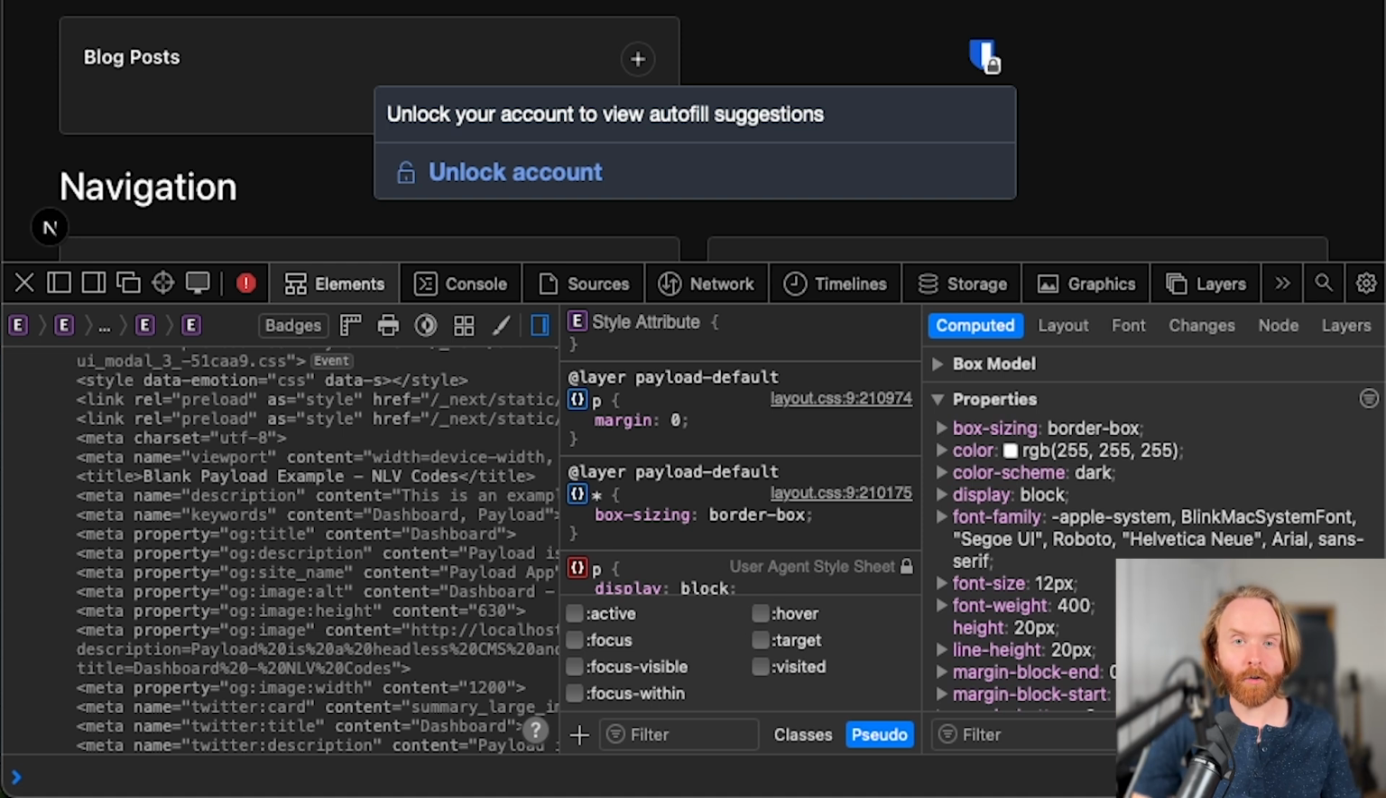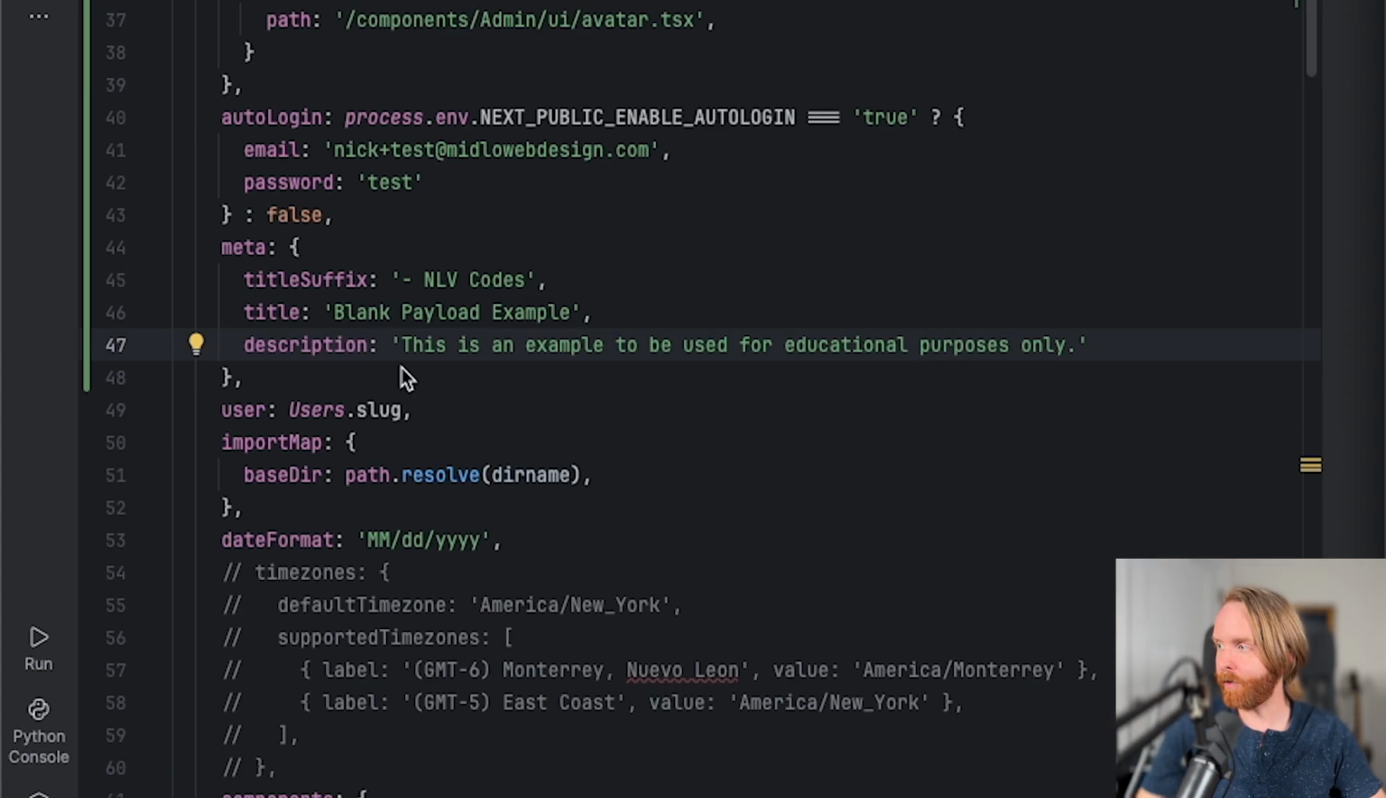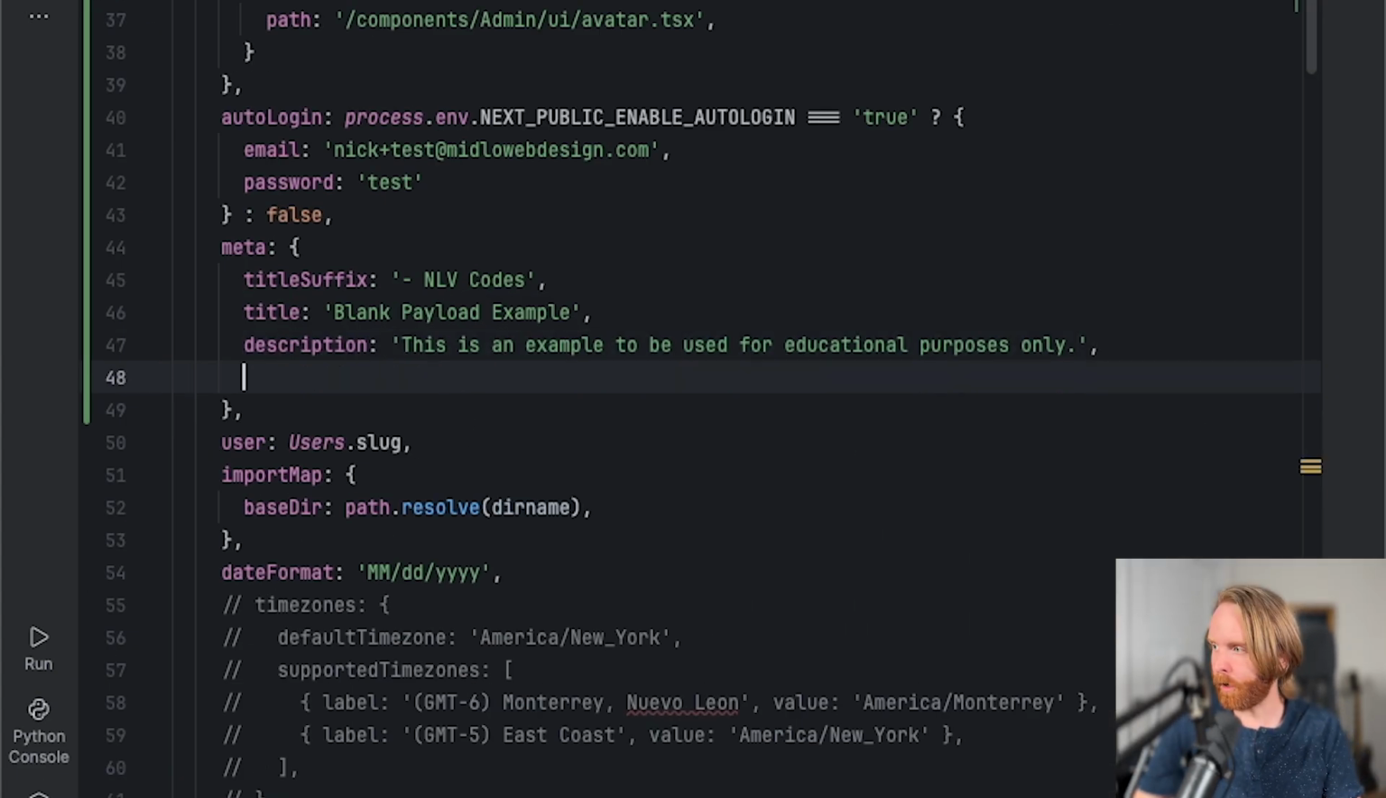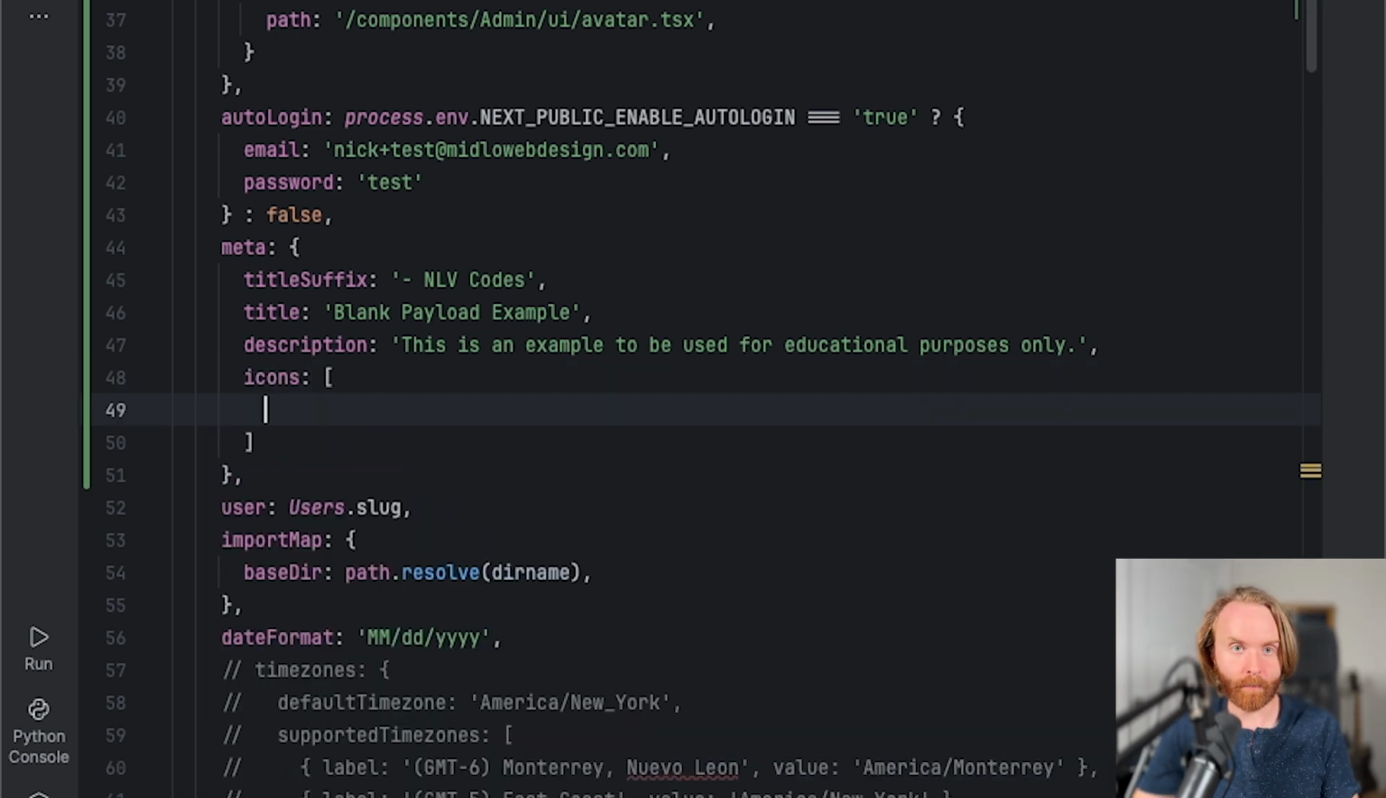You can include an alternates object that accepts canonical and alternate languages, among other things. You can also include the icons option to set your favicon. We'll set ours using icons we've already added. Let's first add the icons prop to our meta tags here. We can add icons, and that takes an array.